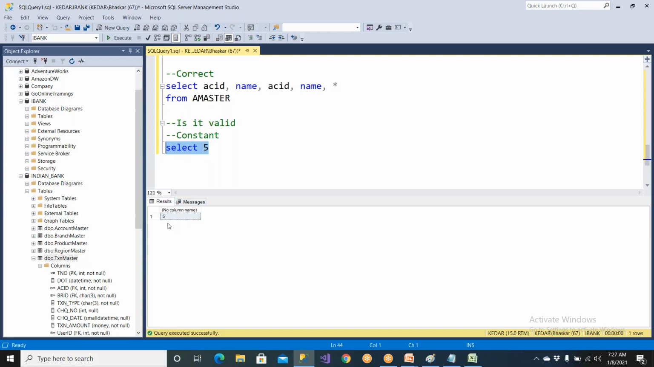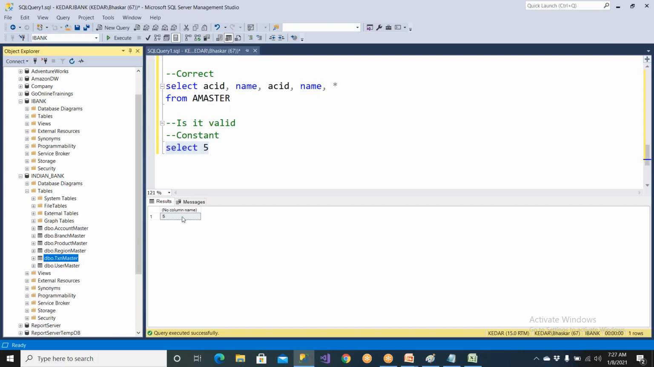So people will tell me, sir, you are going to get the fifth column from the account master table. Where is the column? Where is the table name here? We have a lot of tables. Where is the table name here? SELECT 5 means printing 5.